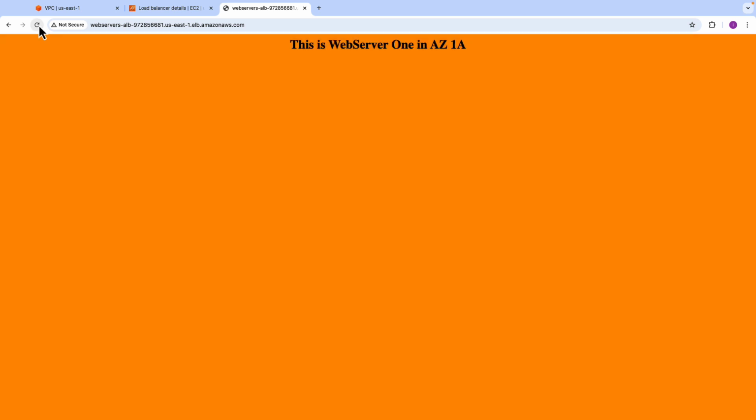And let's just do that again. This is web server 1 in availability zone 1A. Okay. Fantastic. So hopefully you're beginning to see how the load balancer is now distributing traffic between the 2 web servers. It will use a round robin fashion by default over a span of a particular period. But essentially it's designed to ensure that it evenly distributes the traffic across the 2 servers.